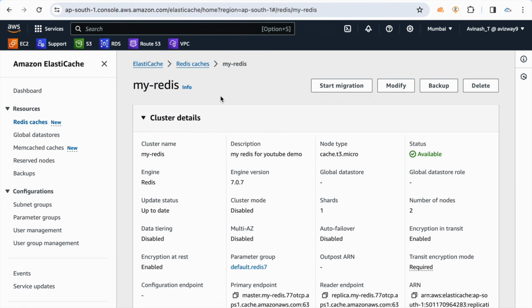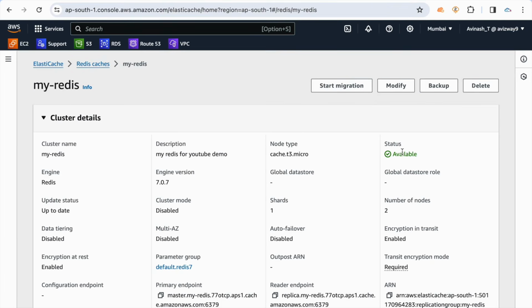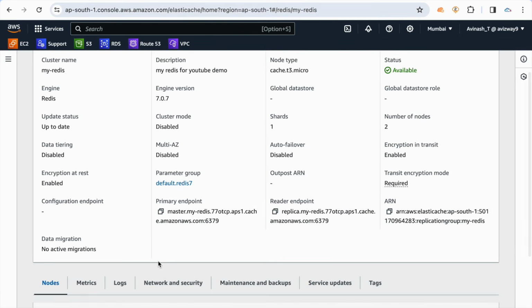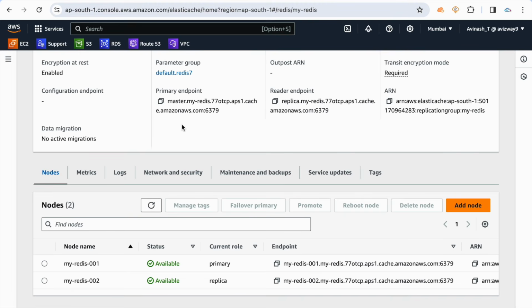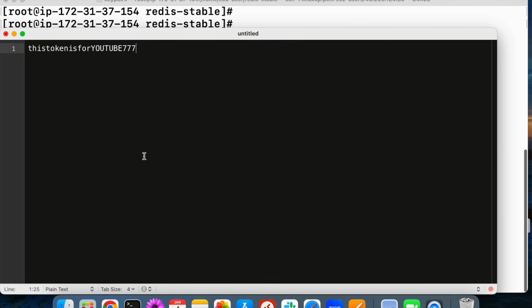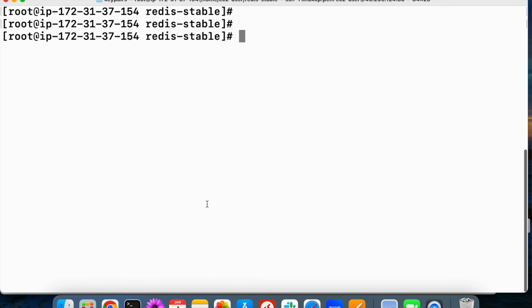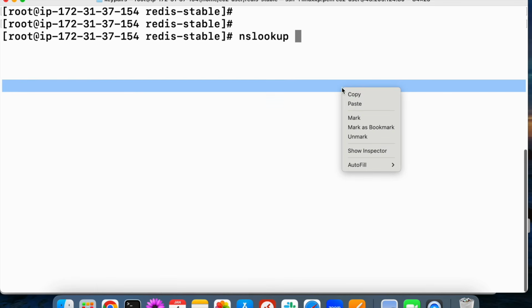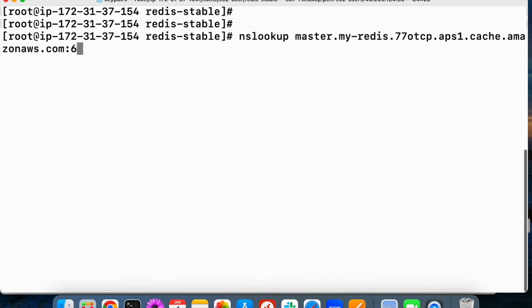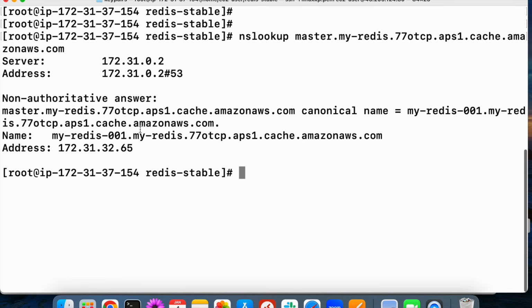All right, so this creation is now completed. It's in available state. Now let's grab this primary endpoint. This is our Redis primary endpoint. To test it from your local laptop, you can run nslookup, then give this primary endpoint, just remove the colon and port number. It is going to return the name and the IP address.